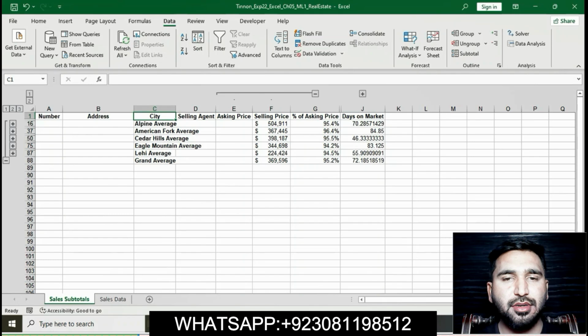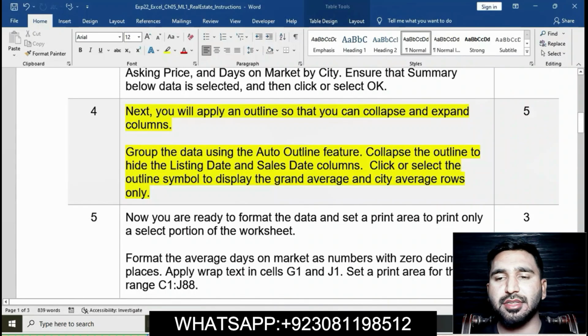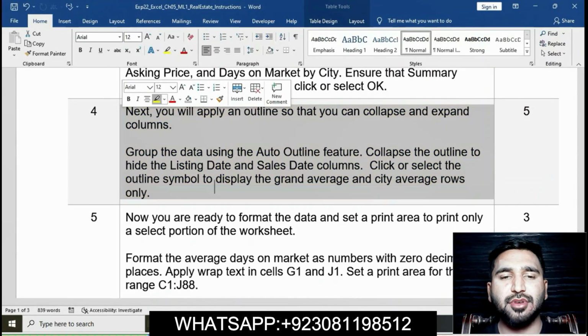City, date and days on market. Asking price. You can see this. I am doing this assignment very slowly so that my students will understand very well. This question is completely done right now. Now moving on, the next question is question number 5.